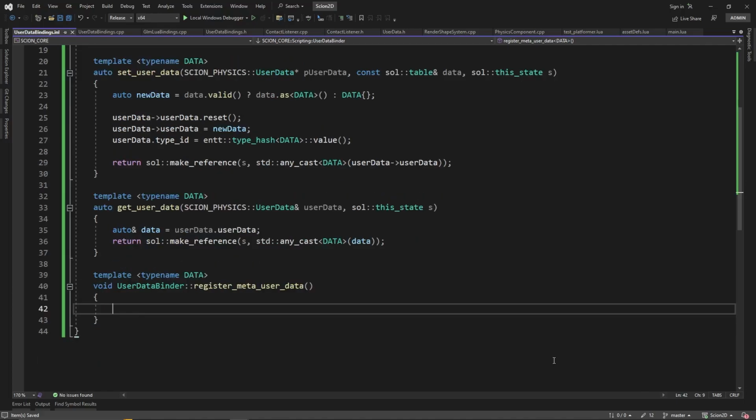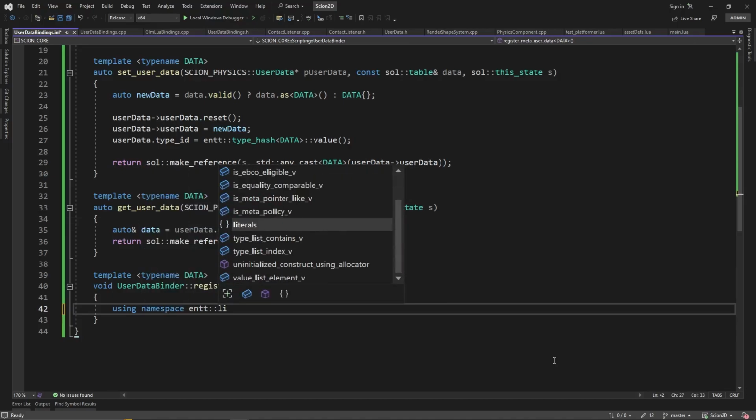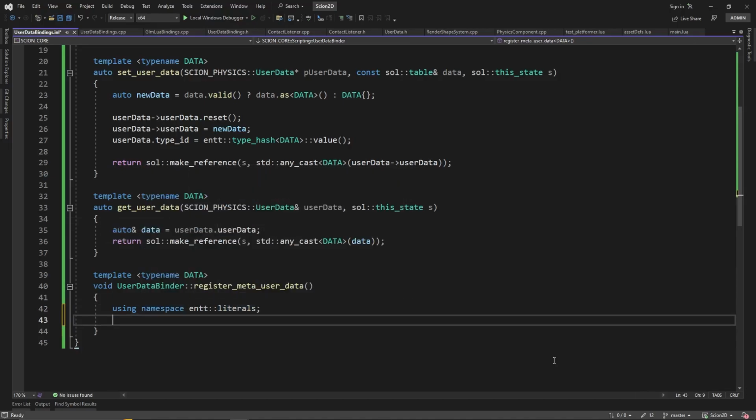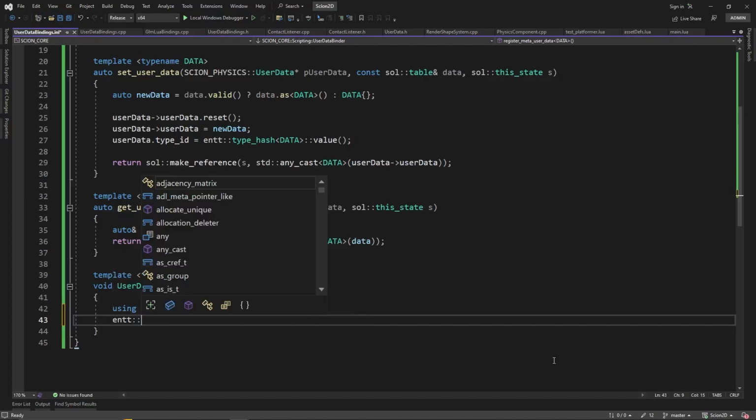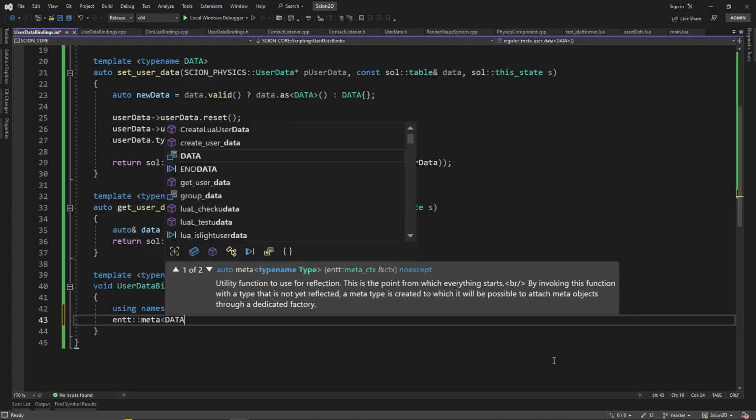All right, now the last template function that we need to do is the register meta user data. Now this will allow us to invoke these functions from Lua for our user data. We have used this a few different times when creating components, so it's pretty straightforward. So we want to go using namespace EnTT literals, and then we want to create the EnTT meta type. So EnTT meta, and the type is the data.